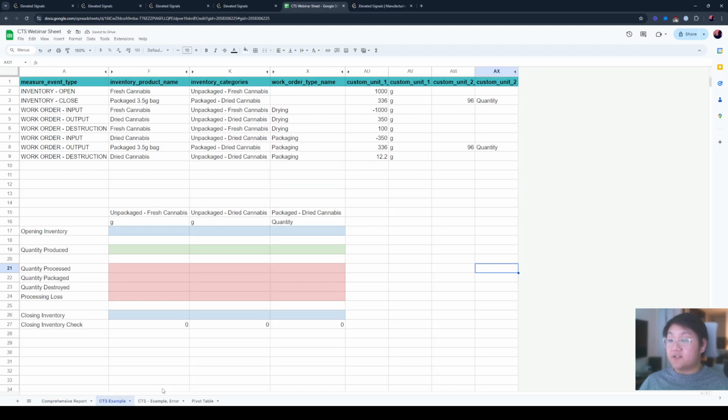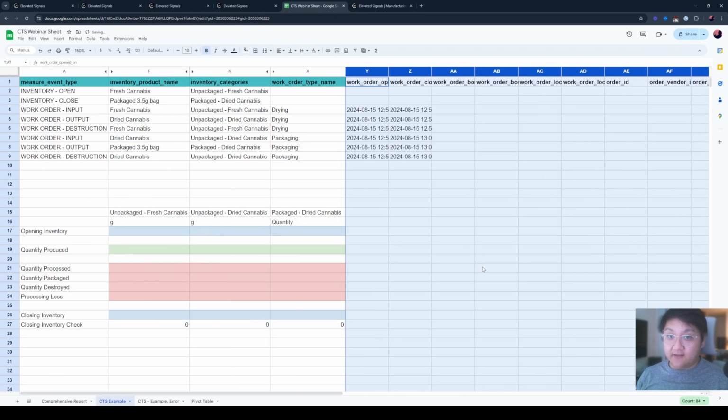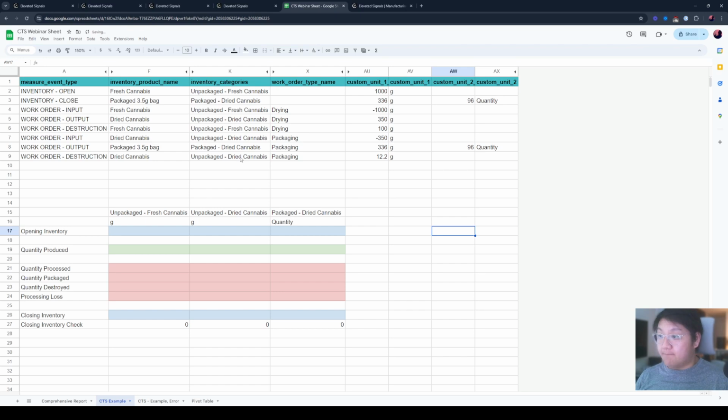So I'm going to start to pull a CTS example together. And to do so, I just hid all of those columns in the comprehensive report, just so that we don't really have to look at them because they might get a little bit in the way. So yeah, we'll walk through this.